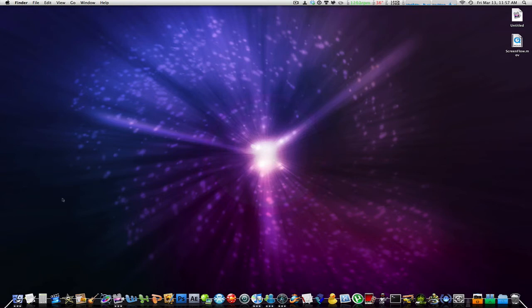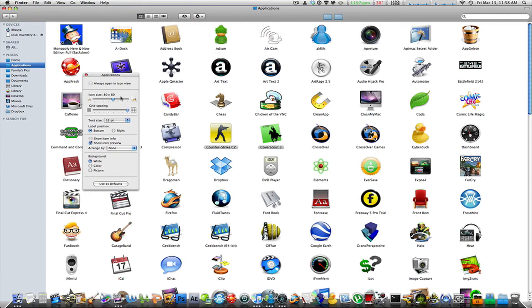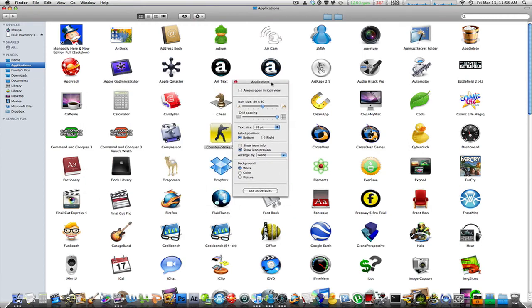This next trick has to do with your Finder and the visual appearance of it. When I open my Finder, it launches or opens up in my Applications window. And maybe it's a little different for you because your icon sizes are not the same. You can customize the way your Finder looks simply by hitting Command J on your keyboard, and this little window will open up.